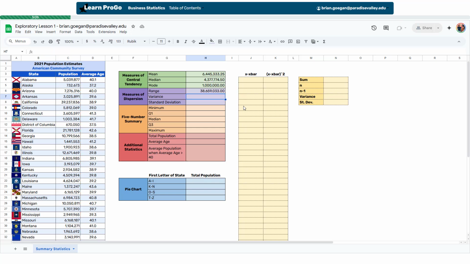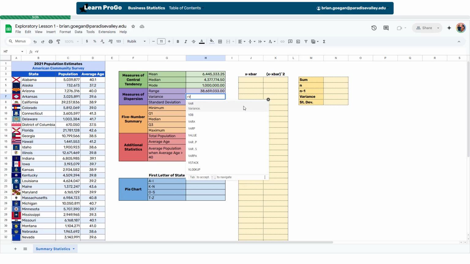Okay, variance. Now we're getting into the good stuff. So variance, there's a function here called var. And that's what we're going to use. If I get rid of that parenthesis, you can see there's a couple of things in here. So we have var, but down here we have var.p and var.s. And in Excel, you're going to see these as well, some with, I think, maybe the whole word variance.